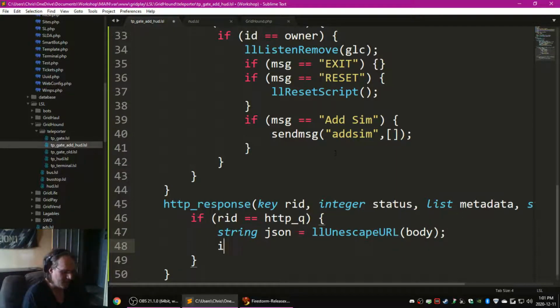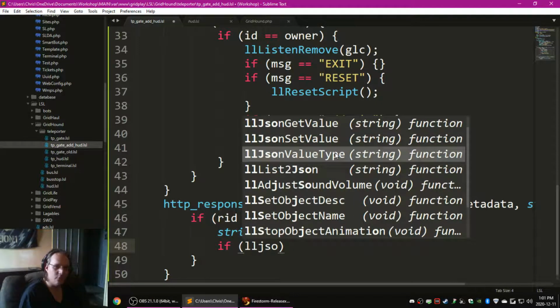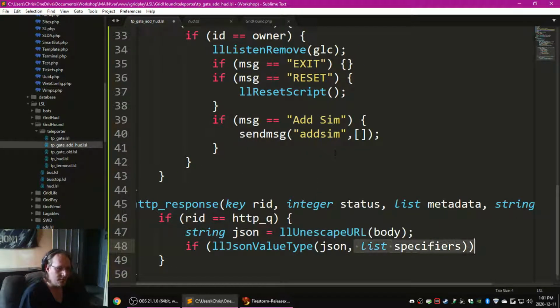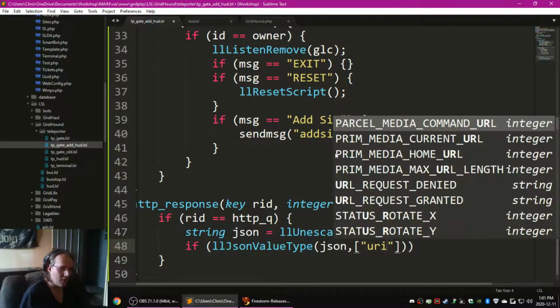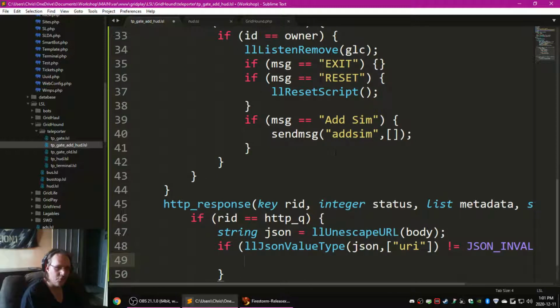So if LL JSON value type, we want to check the value type to make sure it's not invalid. So JSON in the list here would be URI, because we're sending that, is not equal to JSON invalid. So if it's not invalid, if URI is there as a key, because JSON is key value, like key equals value kind of thing, we want to make sure that URI is in the place so it's valid.